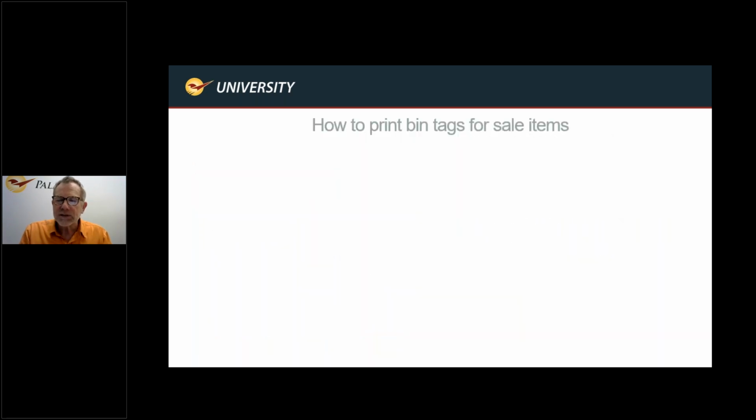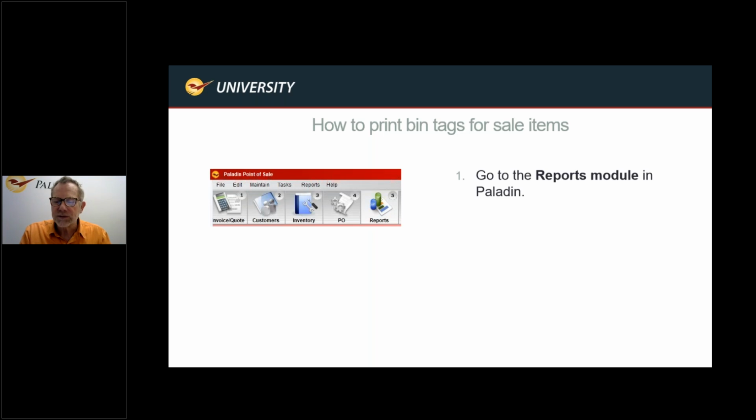How to print tags for sale items. So this is not a sign, this is a bin tag. You can actually produce a bin tag for your sale items that has regular price and sale price. Many of you may not know that.